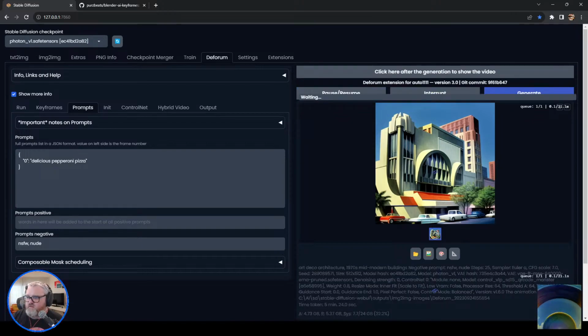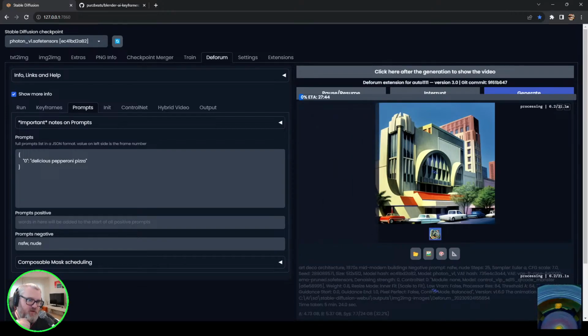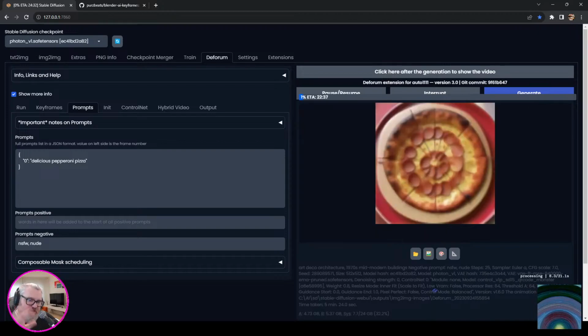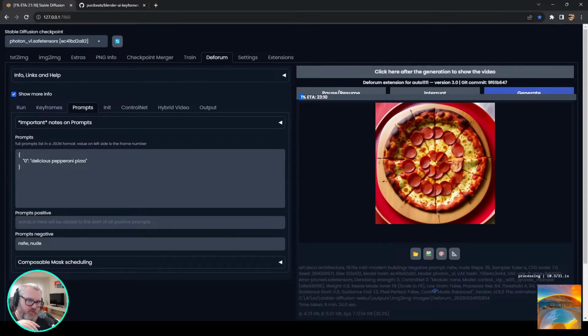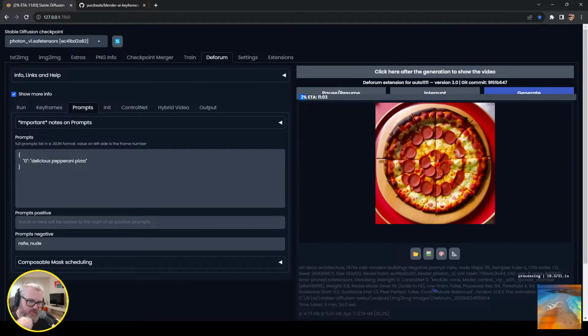Yeah, let's try a delicious pepperoni pizza that rotates. Is it possible to pick a different prompt for each color? Sort of. That's actually what QRCode does. Like, you'll notice where it's black, it's doing one thing. Where it's white, it's doing something else.